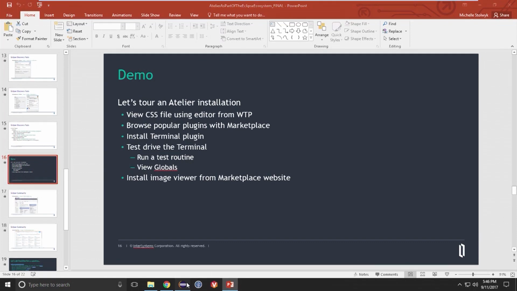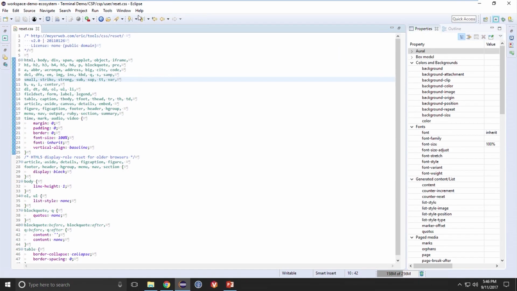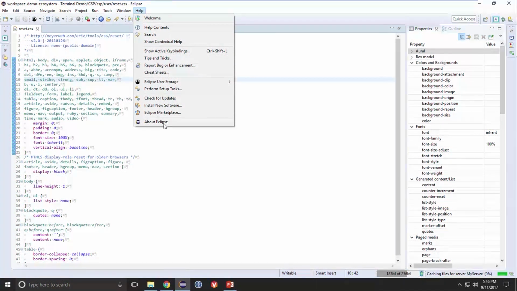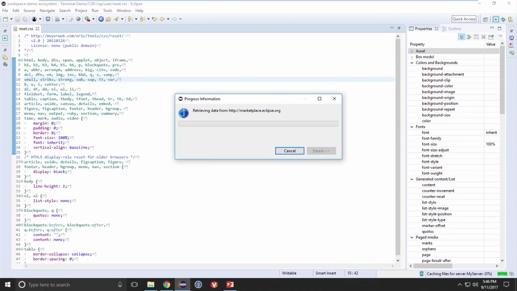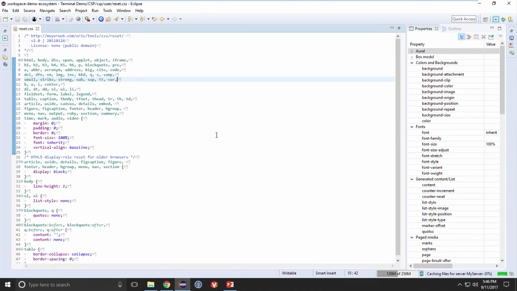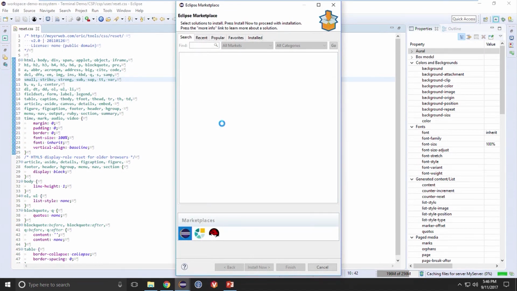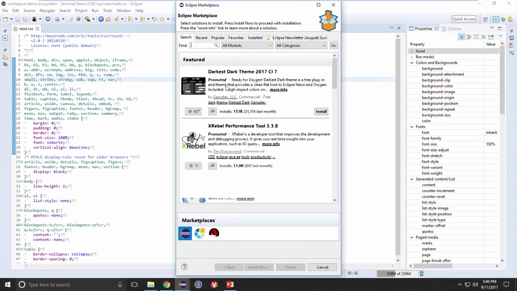Browse popular plugins. So now we're going to go to the Eclipse Marketplace. So Help, Marketplace. Yeah, these are slow. VMs are slow sometimes. Here we go. So it's going to load it, and after some time, it'll list all this stuff.